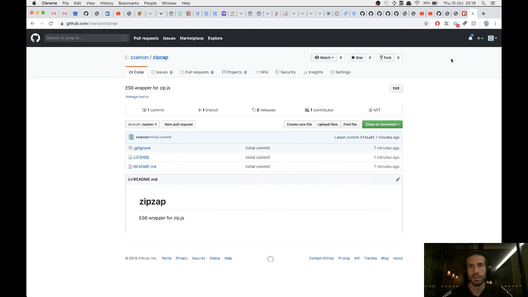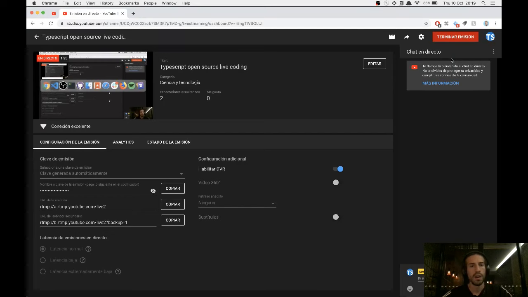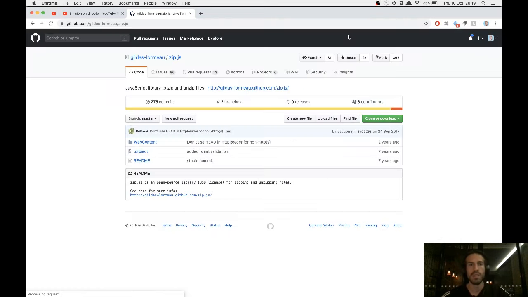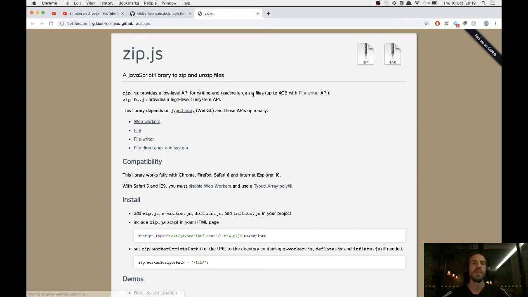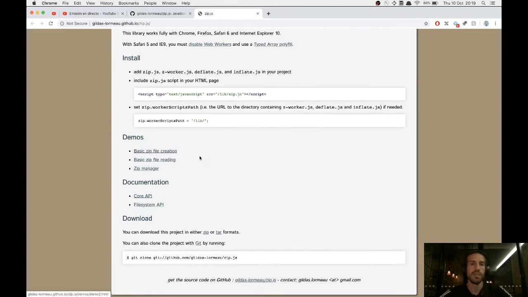It's actually just a library I randomly found, and I'm just gonna use this tab because I have a lot of tabs in the other one. So what this library does is it lets you create, so basically zip and unzip zip files.